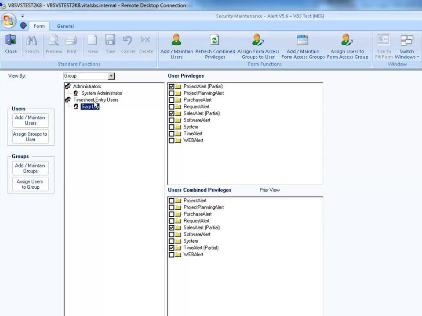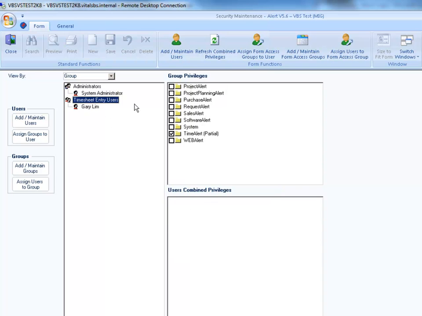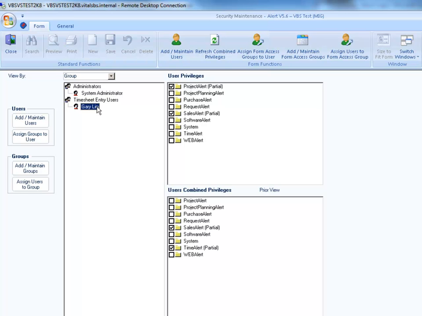Because permissions may be set up at both the group and the user level, the bottom right window provides us with a combined privileges view. In this case, we can see in the top window that Gary Lim does not have access to Time Alert, but in the bottom window they do, and that's because the timesheet entry user's form access group does have access to some Time Alert forms. The combined privileges for Gary Lim now display all of those access permissions.